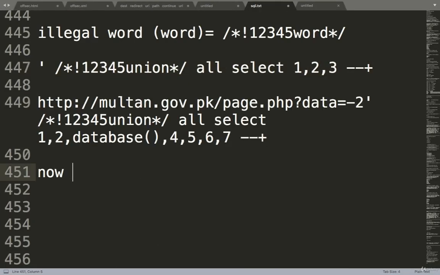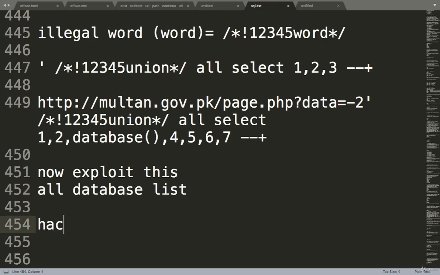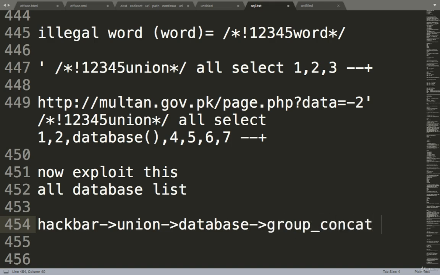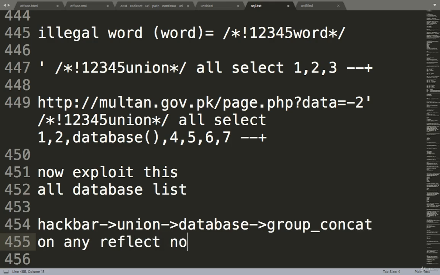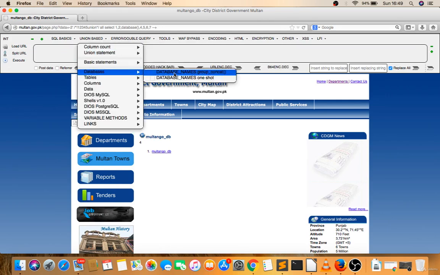But now exploit this. Exploit means what? You have to get the whole database list. For this you have to use HackBar. Union is working there. Then you can give a group_concat on any reflected number. You can fire this query on any reflected number. So I'll first generate this, the union based database group_concat.